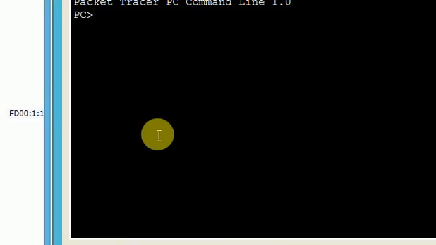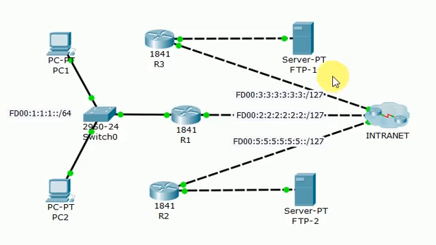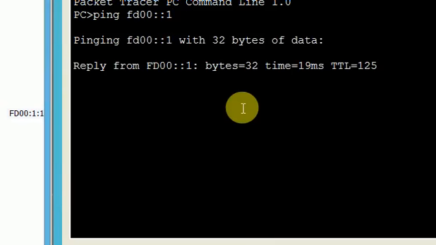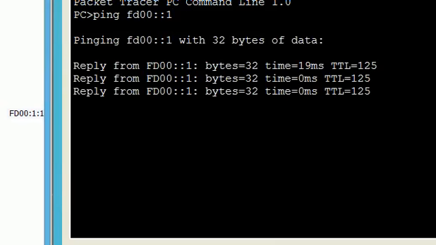Wait a minute. Here we go. Ping FD00 column 1. Remember that we have FD00 column 1 assigned to this server and also to this server here. Same IP addresses on both servers. So we're gonna hit enter, and as you can see, it pings. But now we're gonna see where it goes.